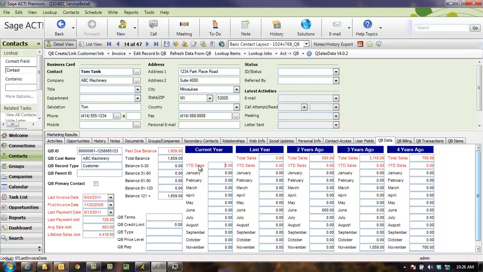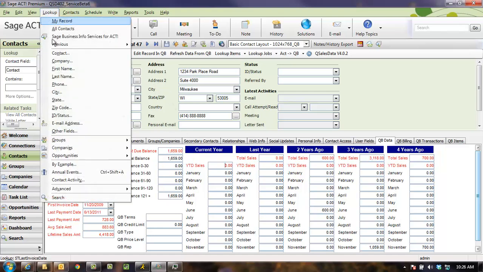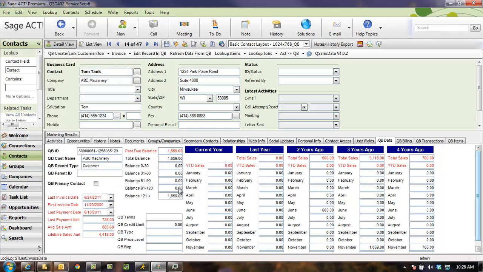It's a bit more advanced than our last lookup, so we can't just right-click on a field to do that. We actually have to use the advanced query feature in ACT to build this lookup. So let's see how that works. To build an advanced query, we go to Lookup, Advanced, and choose Advanced Query.